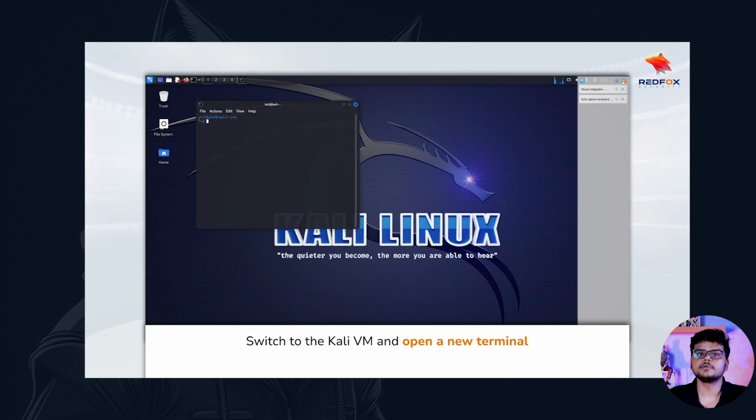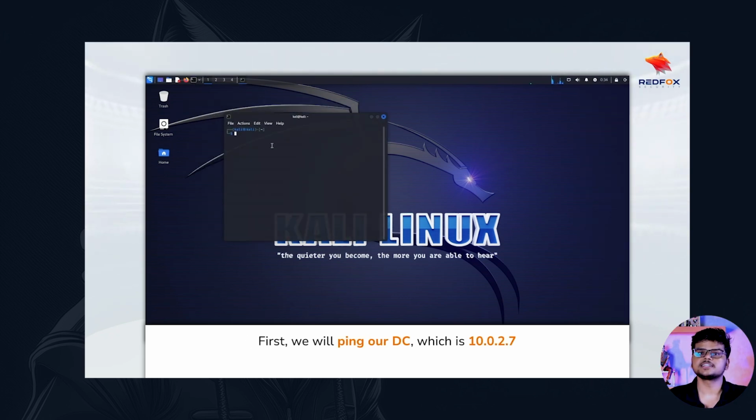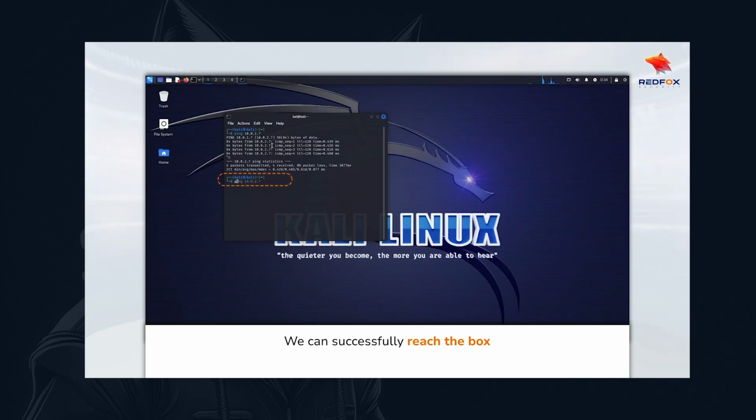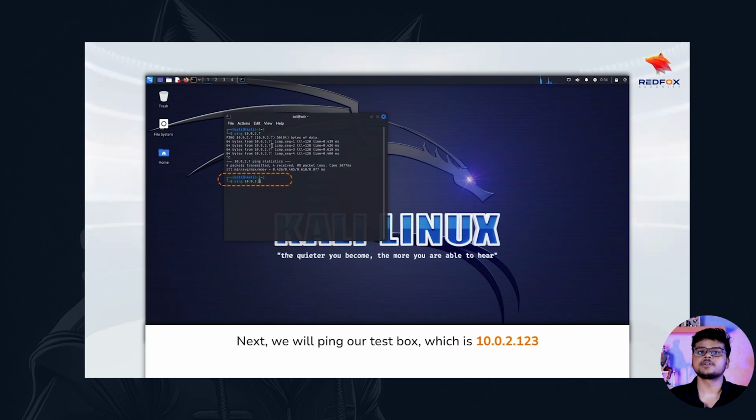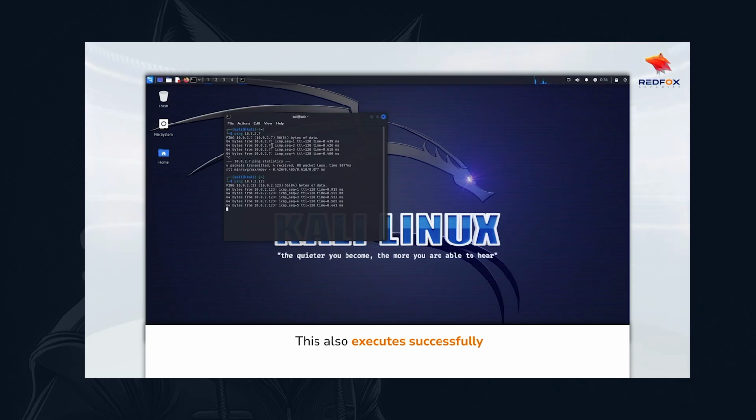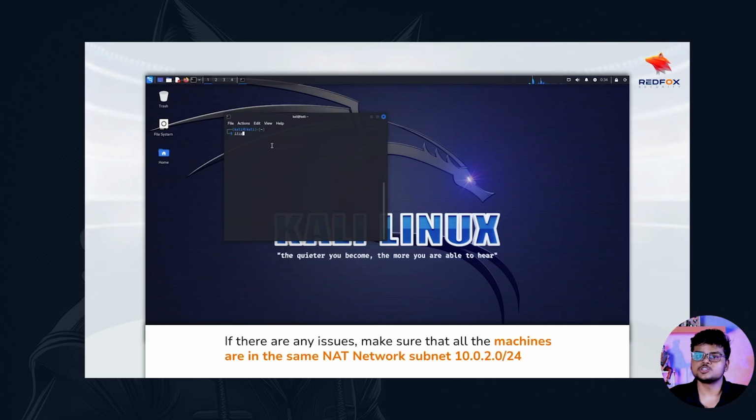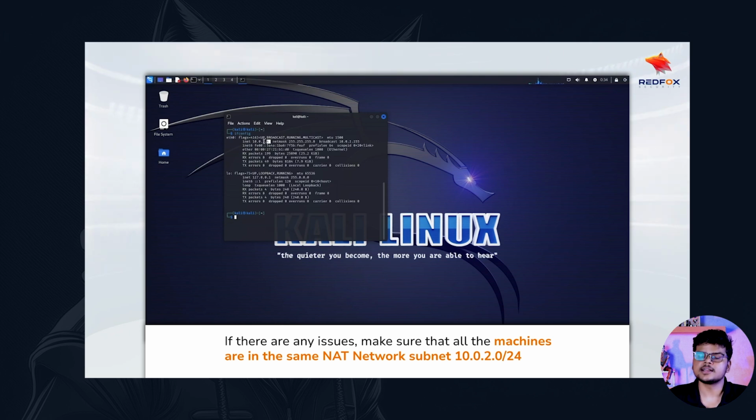Switch to the Kali VM and open a terminal. First, we will ping our DC, which is at the 10.0.2.7 IP address. We can successfully reach the box. Next, we will ping our Pentester box, which is 10.0.2.123. This also executes successfully. If there are any issues, make sure that all the machines are in the same network subnet, 10.0.2.0/24.